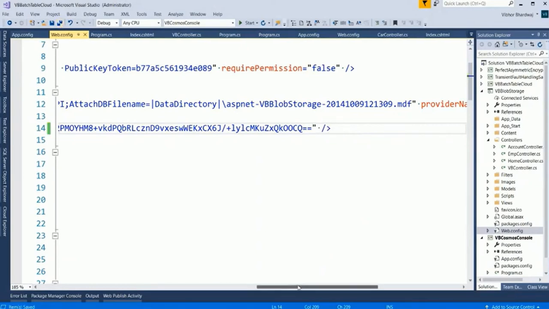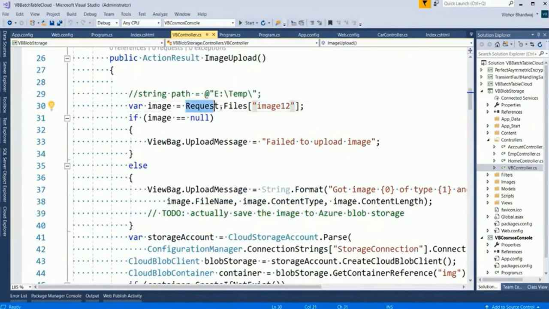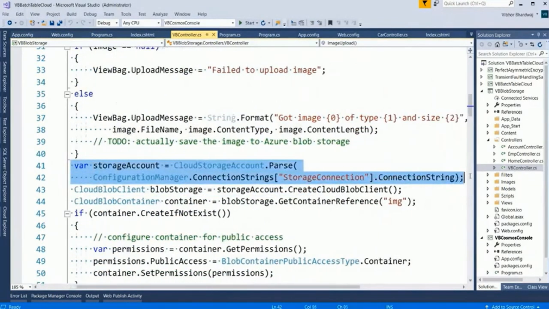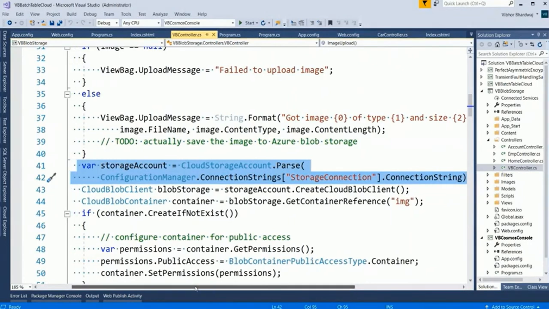Save all. Now in VB controller here, this will be taking a parameter of my control through query string and then storing data in my variable. This line here is reading the connection string from my config file and then allowing me to connect with my storage account. And if you are using the container, means blob, so you have to become a client of it.